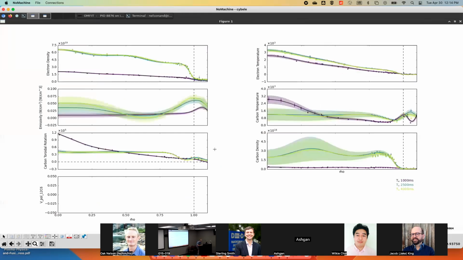I also noticed, looking at this whole view, that for these two later time points, 2,500 and 4,000, the CER data, both for the temperature and the density, stops here, right? So we don't actually have any constraints in the core, which is a bit of an issue, right? We don't know anything about the core data here. So we can talk about maybe how to mitigate that based on external stuff as well.